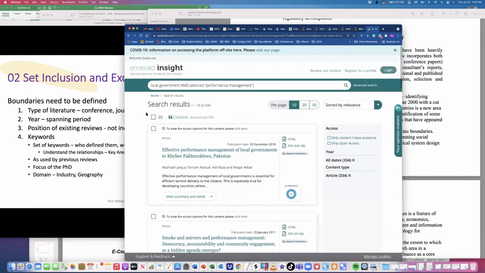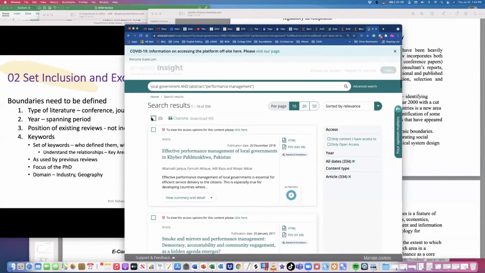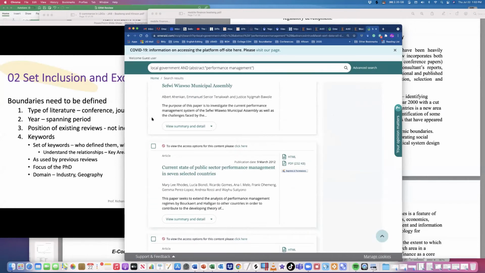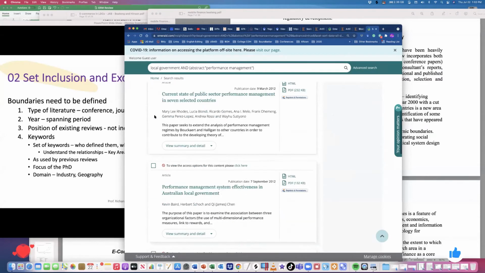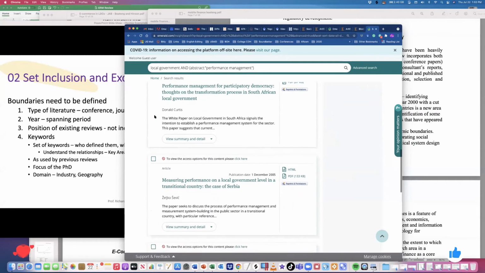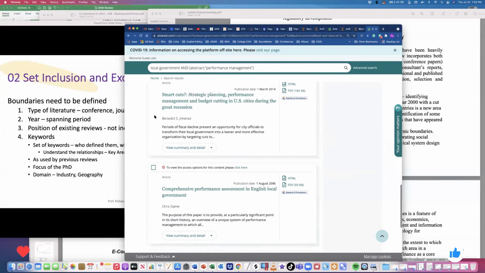I can download all the citations for all these papers so that I can read about them later, or I can go through them and start thinking of which of them will be relevant for my work, so I can do my own screening. The more I do the readings and check, I can get something more of what I'm interested in. So I can see different smart cards, comprehensive performance in English local government.